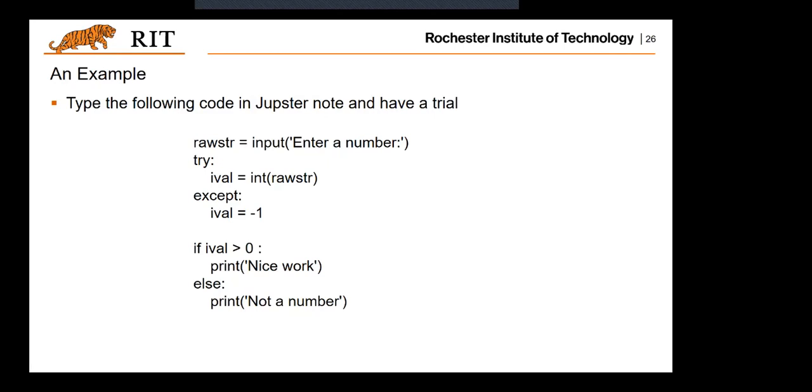So have you all tried? What's the result? What's the output? My output was "nice work" every time that I put in a number. Okay, good. Yeah, just try different inputs. So that gives you the idea of how to make your code more robust.